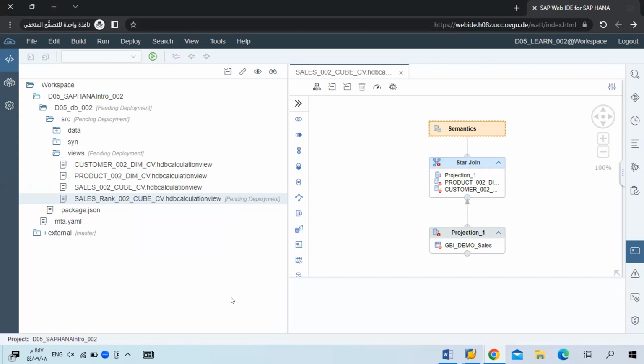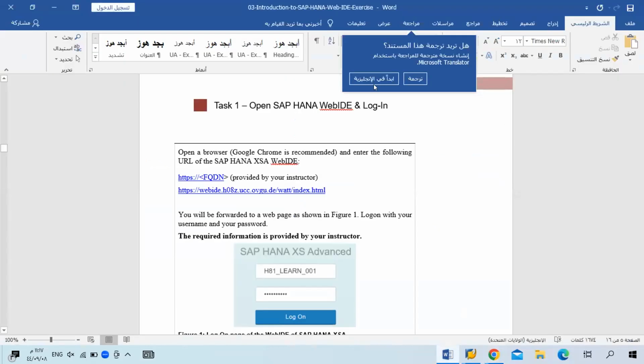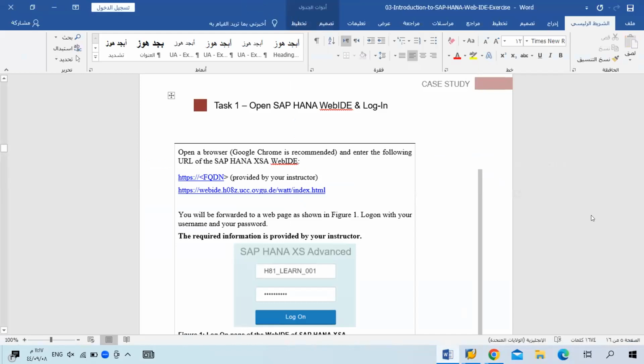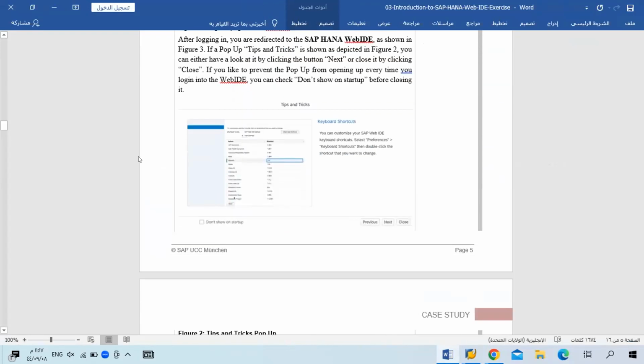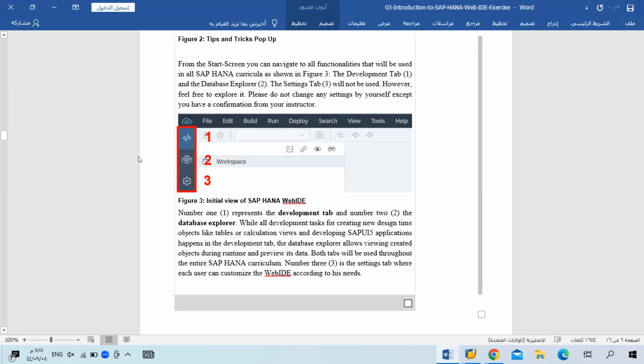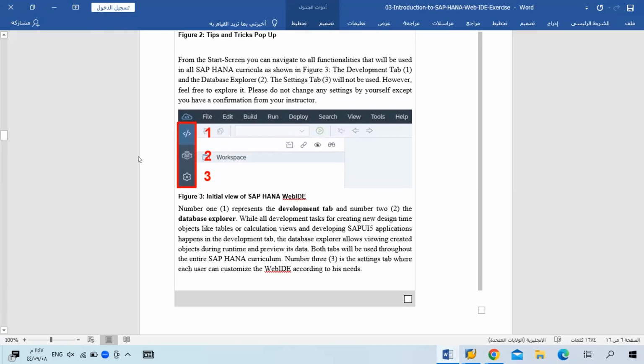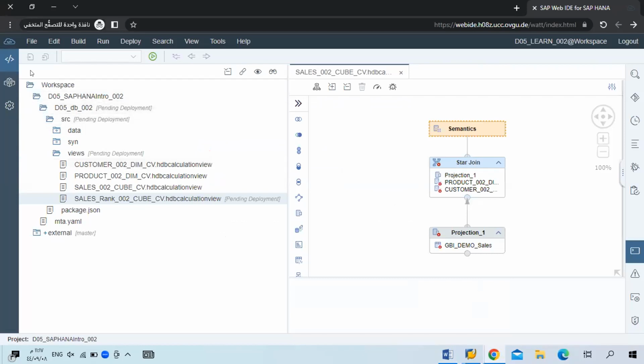Now I want you to please display the case study. We have done this part. If you see, we have three things. The first one is the workspace, the second one is the database, and the third one is the settings. If you go back again, we can see what's happening there. This is the workspace. If you click on number 2, the next, this is the database.